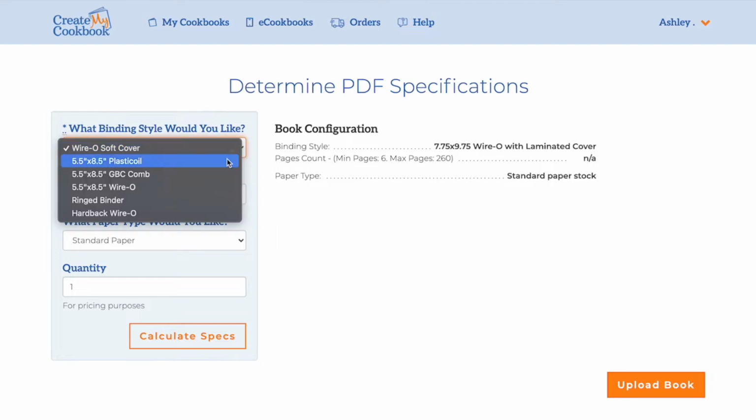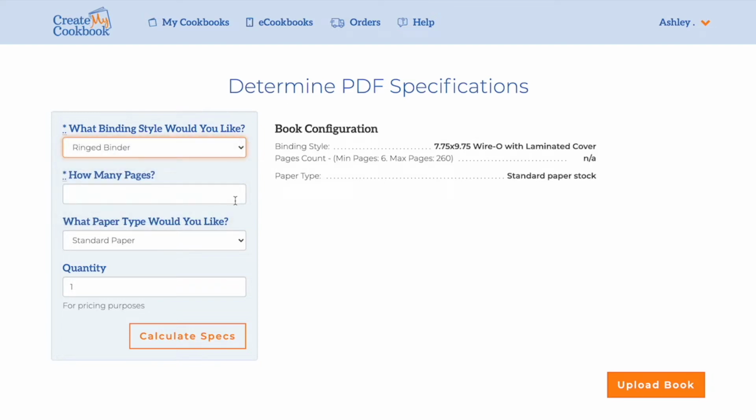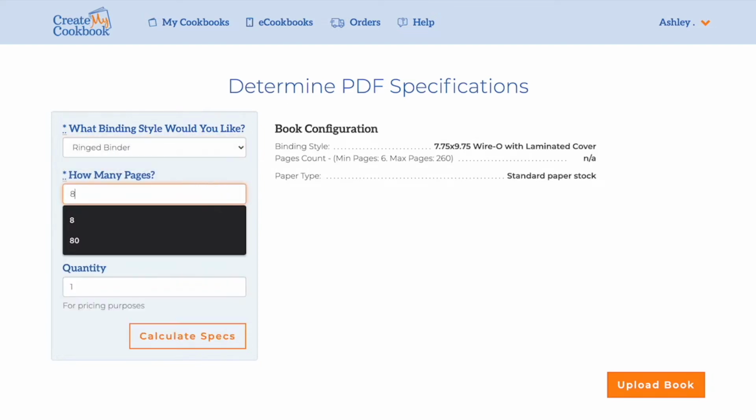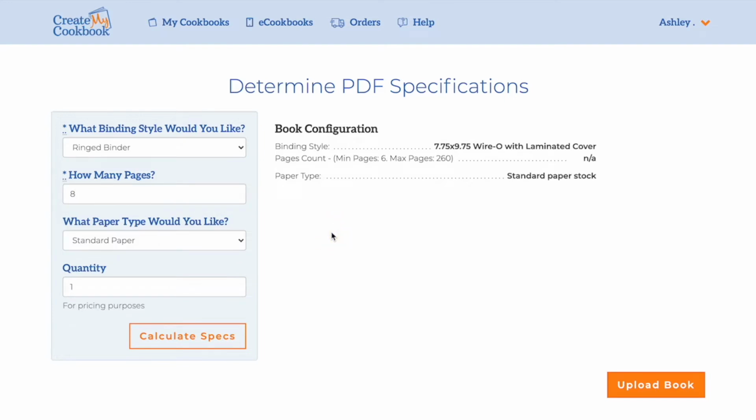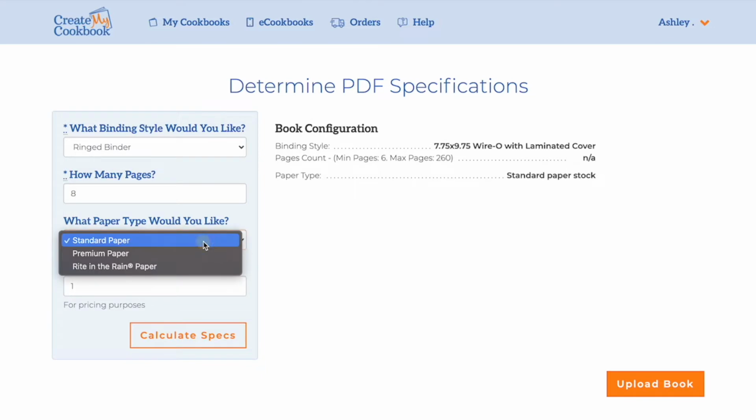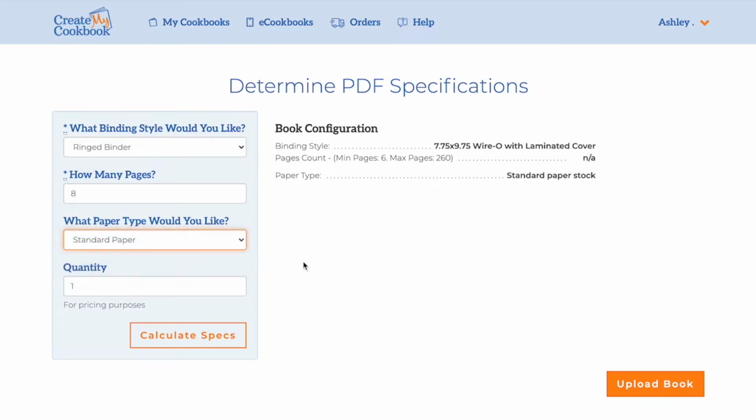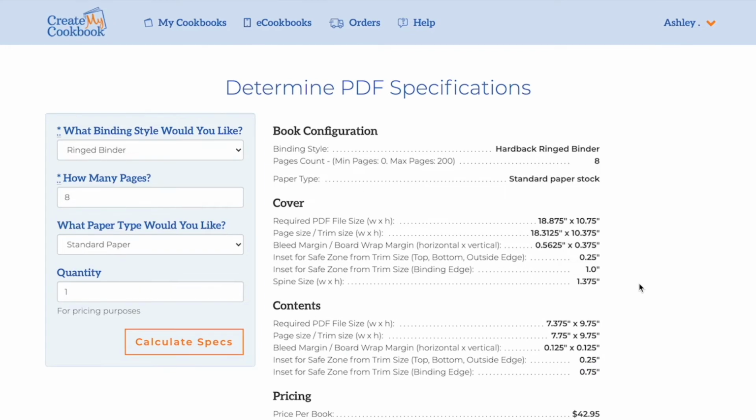For this tutorial, I'm going to go ahead and use Ring Binder. You'll also have to put in how many pages because this will change the spine width of a few of our binding styles. You can go ahead and choose your paper type as well. I'm going to stick to standard paper and calculate the specs. Once this populates, you'll be able to see all of the requirements for your file.